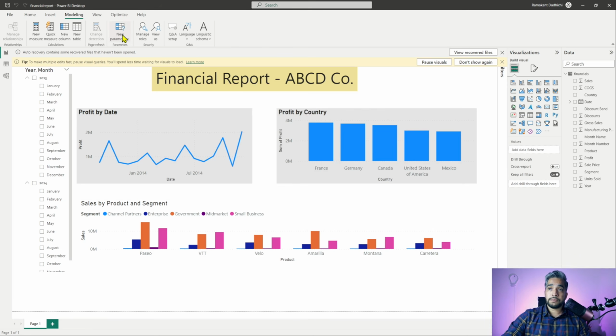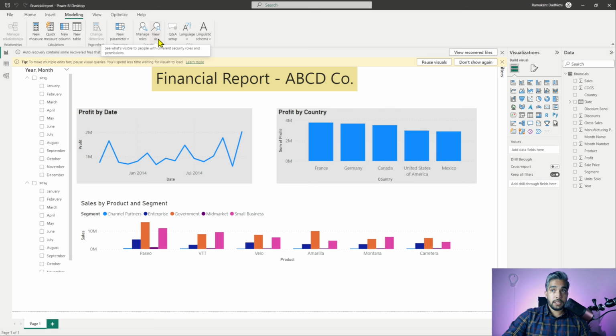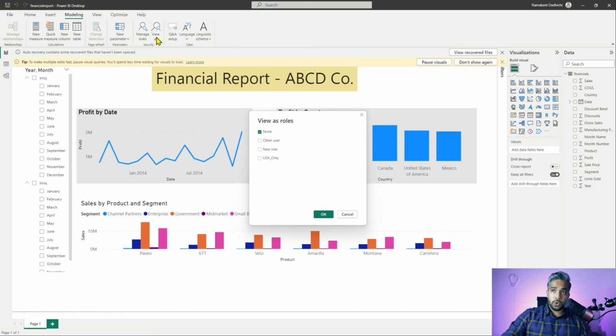You save that. Now you can see this is our new role. We can edit it, we can rename it. So we will say USA only. That's my role. This is our filter. Let's save it. Now this is where you can test it in your desktop. This role gets applied to the data set, so once you have imported the data set, whether you're querying it or whatever, it gets applied to the data set. So let's go to View as.